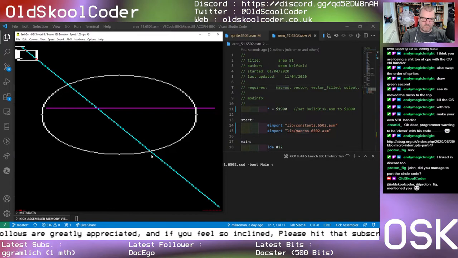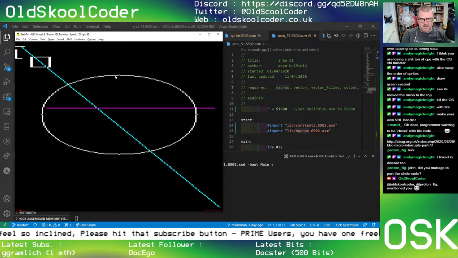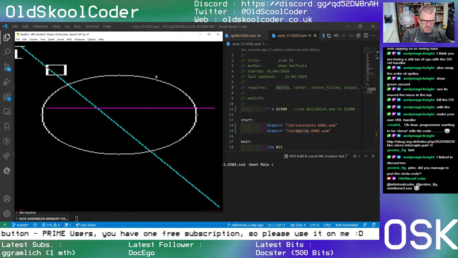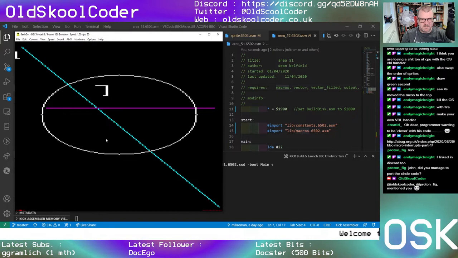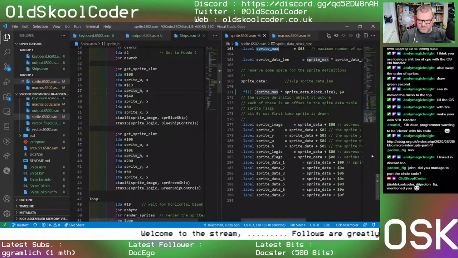And what it's doing, apparently, is only drawing from there to there, and then it's flipping the locations to do the other three. So it's only drawing that, but it's mirroring the Y on this side, mirroring X and Y, and mirroring X, I think it is. I think that's how it's doing it. I haven't understood the code yet. I'm just trying to figure out how to get sprites on the screen at the moment.